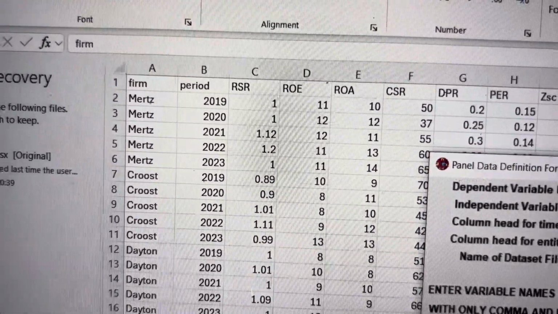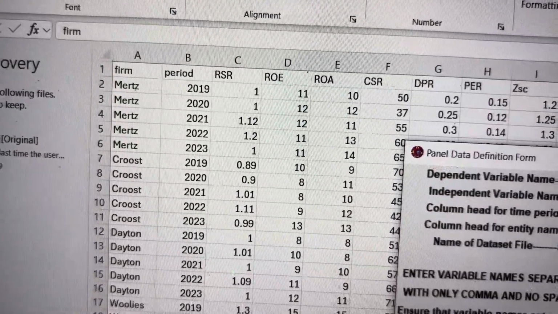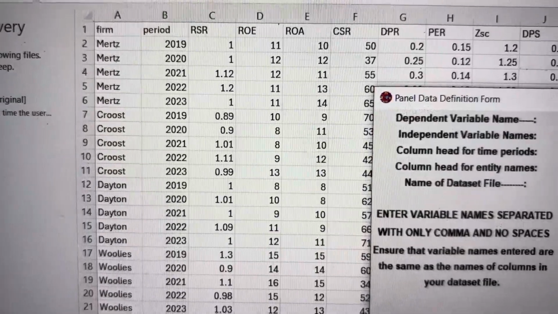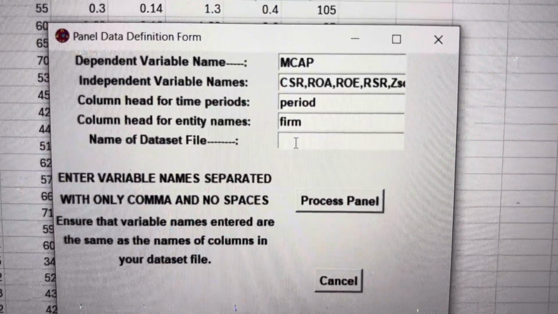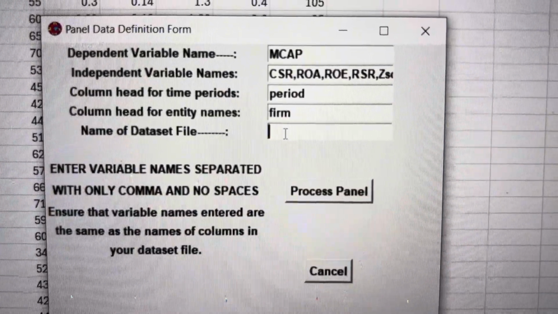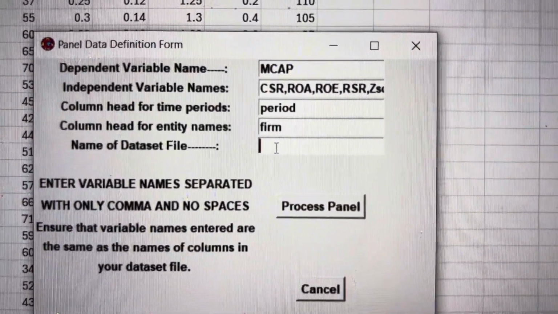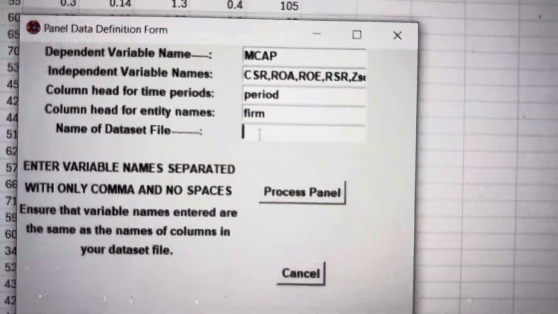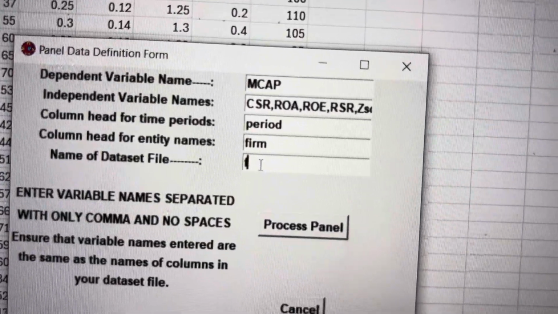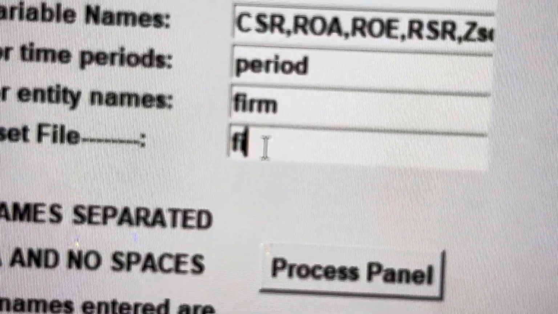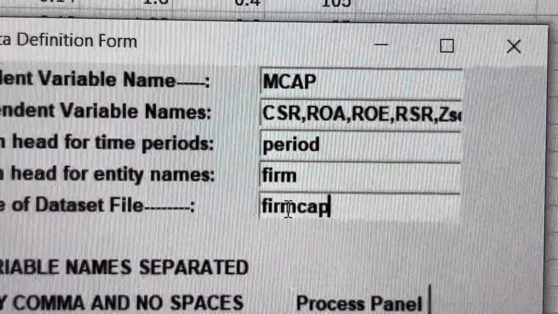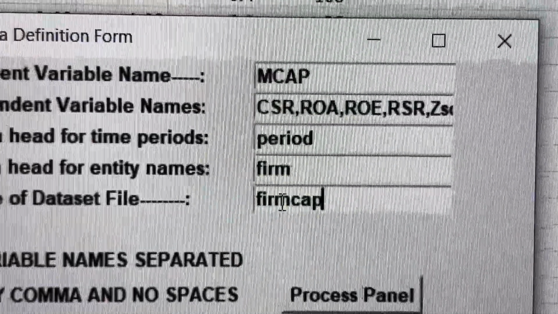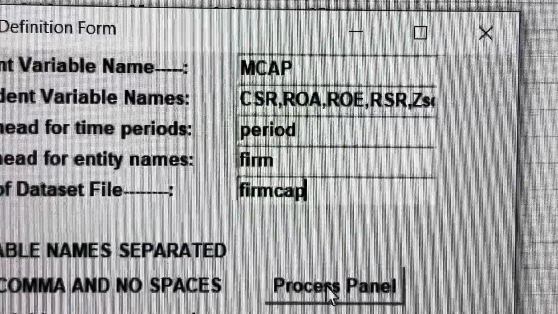Another thing you have to see is that under each of these headings, you now have the values going down, down, down, just like that. Then you have to name this particular data set. I think we call it FIRMCAP. We know it is an Excel file, but we don't need to put .xls. So with this done, we can now click process.